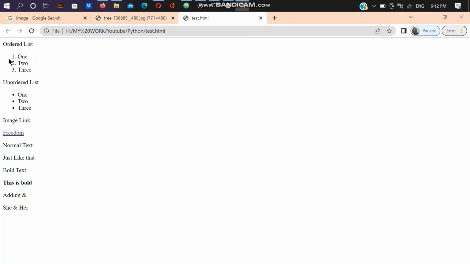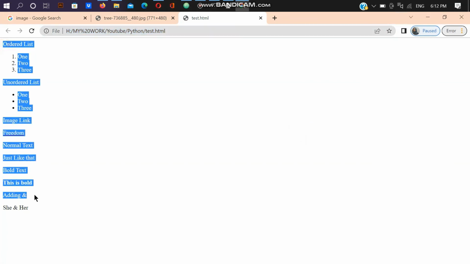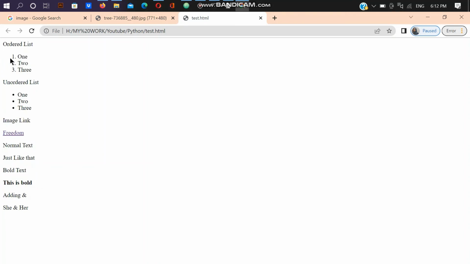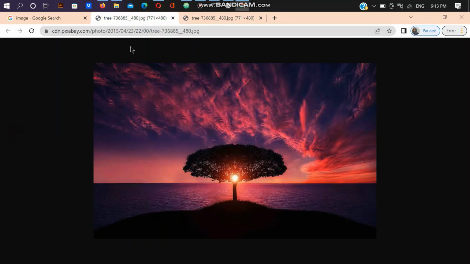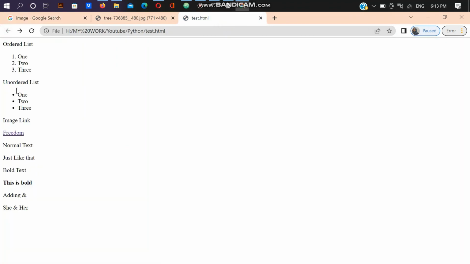See, so this is the page that's actually generated. You can see here ordered list 1, 2, 3, and then there is another list like this, and this is the image link. When you click here, you can go to the image. But then to get back, okay. So this is the normal text, and this is the bold text, and she and her, this is the ampersand sign. So this is how this converting to HTML works.